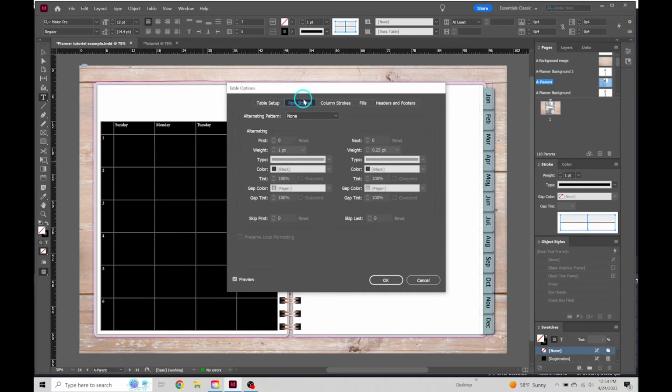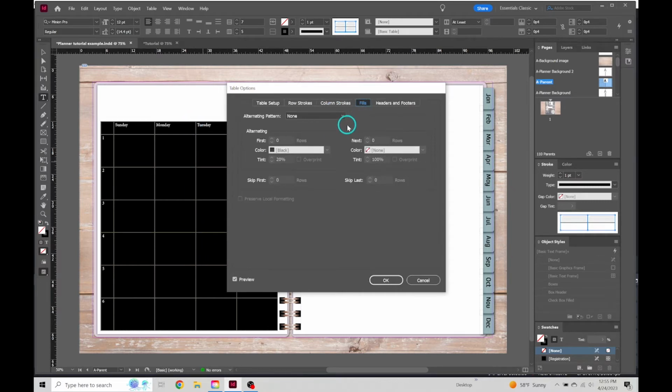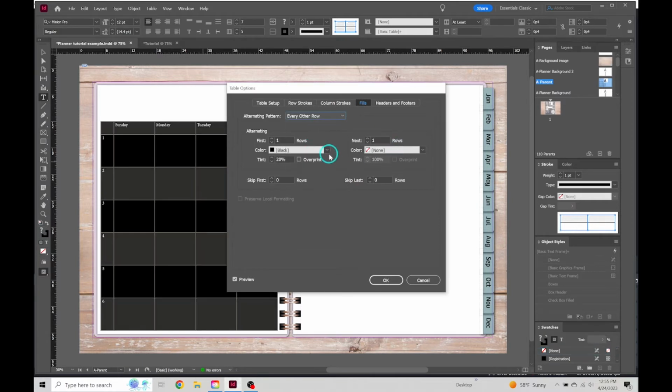If we come over here to row strokes, you can actually change the strokes of the lines. So we'd be looking at these lines here. You can say every other row, you can say every second row, you can create custom rows, and you can change the font size and the color and so on and so forth for each row. The same goes for the columns, but we're talking about the vertical lines here. And then you have the fills. If you wanted to create different fill colors, say you wanted every other one to be pink, you can choose every other row, and then you can choose pink, and every other row would be pink.